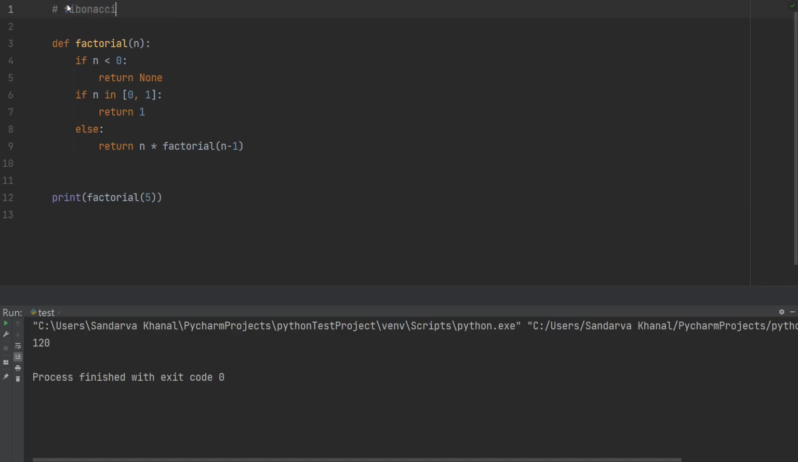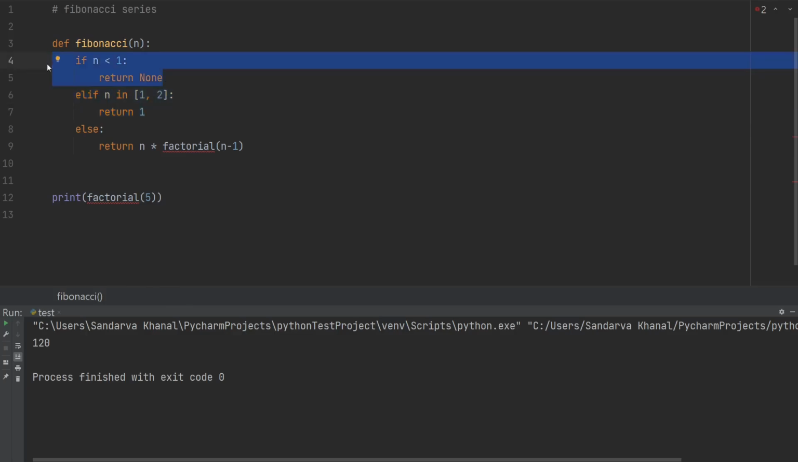So when we come back to PyCharm, let's say the Fibonacci series function will be named Fibonacci. Let's consider the base cases first. For values 0 or less, the series is not defined, and the first two items are 1. So if, let's say, n is less than 1, we will return None. Elif n in 1 and 2, then we will return 1. So the first two items will be 1 based on this, and if n equals 0 or less, then we will return None from this.